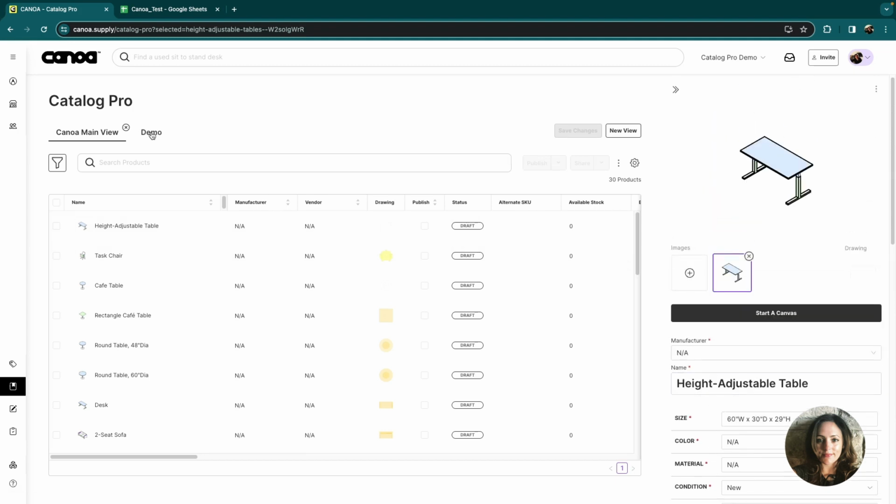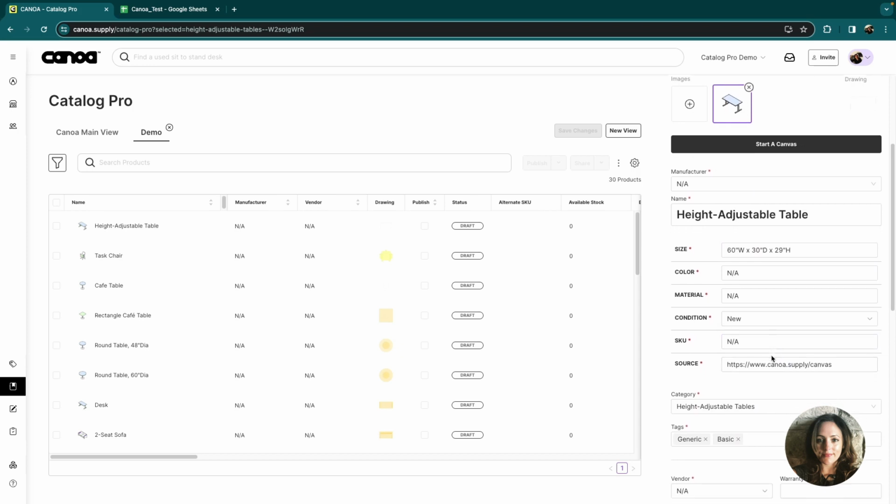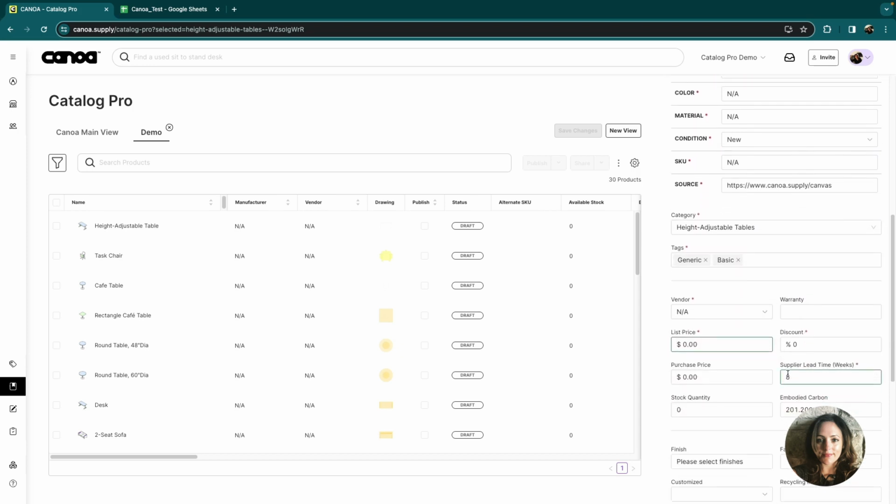I always start by making sure I'm working in my own view. This is in case someone else from my team is working in Catalog Pro at the same time. So I'm going to head over to the right here, and you may edit any of the fields. I'm going to update this lead time to say 16 weeks.